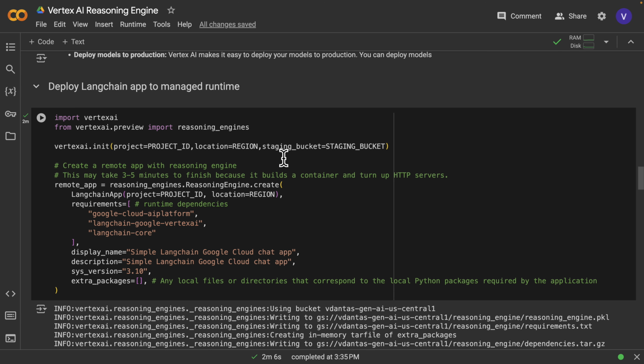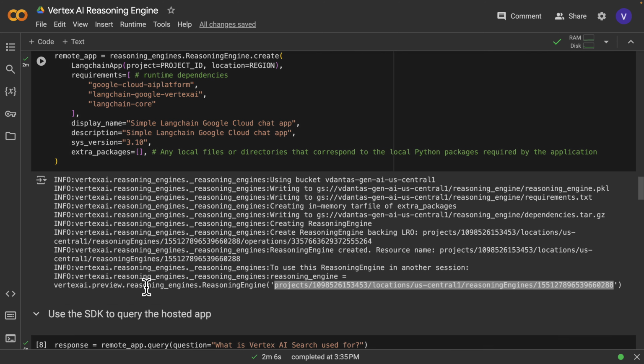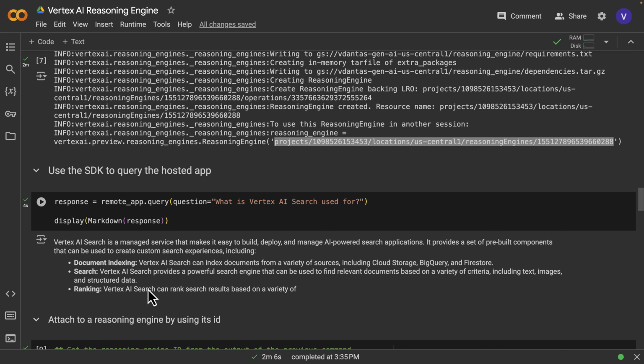So here we first initialize the Vertex AI client, and then we call the create method in the Reasoning Engine library, and we pass the Langchain application object, the requirements, so these are the Python packages that need to be installed in the runtime, a display name, description, system version, and if I had any local files or local packages or dependencies, I could pass them into this extra packages variable. So after we run that, we have our app running remotely in this managed runtime.